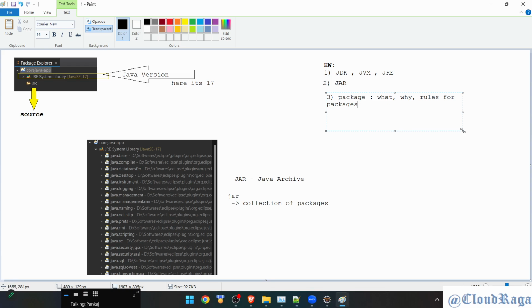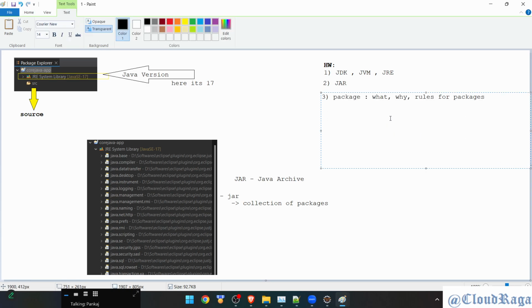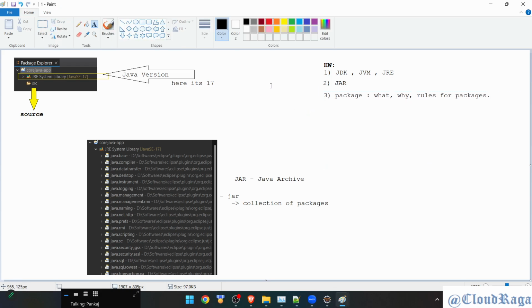So what do you have to think and check out on your Google search or any GPT tool? Check out what a package is, why we use packages, and what the rules for packages are. That means when you are going to create a package in the Java language, what are the rules? There are about three or four rules which you have to understand. Definitely I'll let you know, but theory is important.